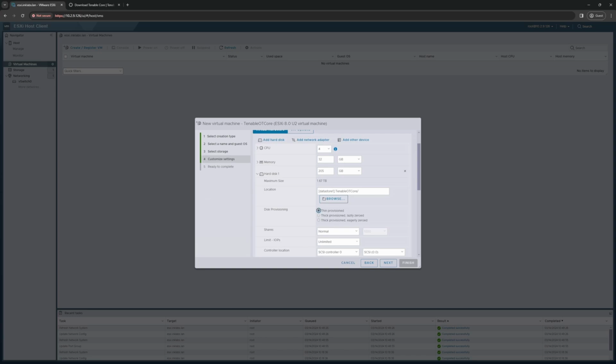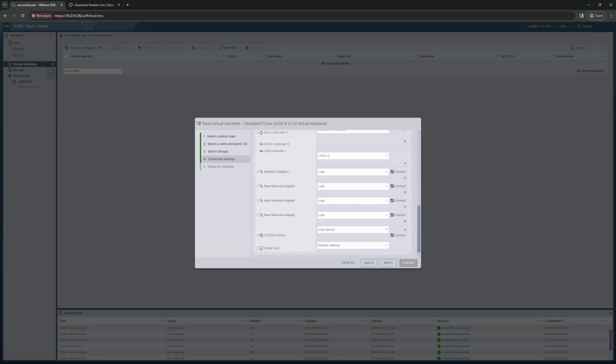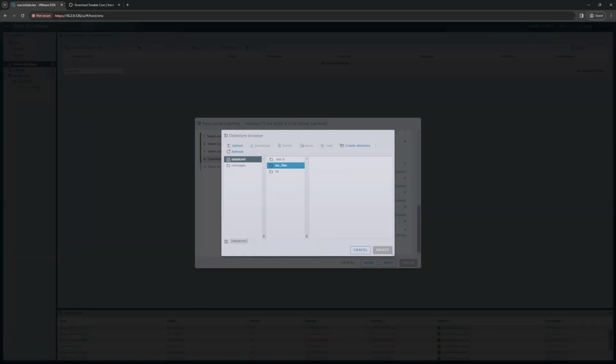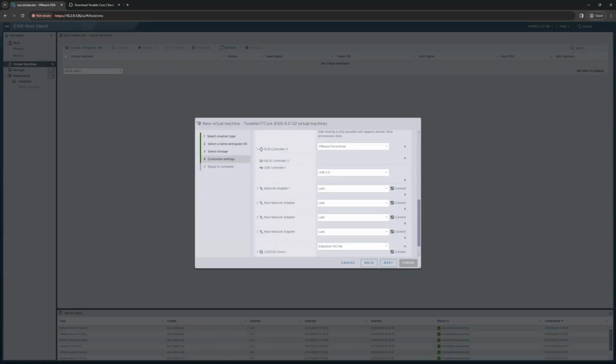Now, if you're in a lab, this is completely fine. If you're in production, I do not recommend doing this. The last thing I'm going to do is go to my host device for my CD and DVD drive. I'm going to tell it to go to our data store, look up my ISO file that I uploaded, and grab that. I'm going to hit select, and we should be good to go now.